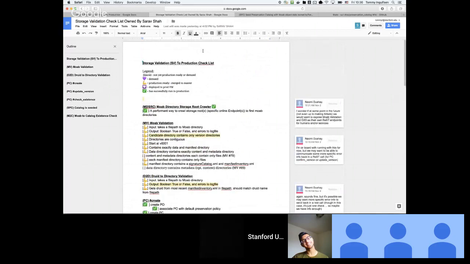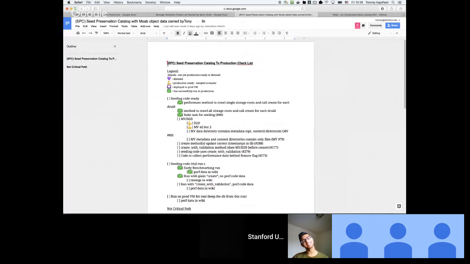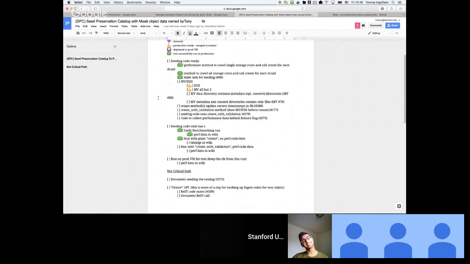I also want to say that we've been working on seeding the preservation catalog, and we have a separate checklist for that. We still have a little bit more work to iron out before we are ready to essentially get all the data into the database, into the preservation catalog application. But we did a very recent run of the seeding process, which basically goes through all of the storage routes, basically all the directories that contain our preserved data, and loads it up into the database.